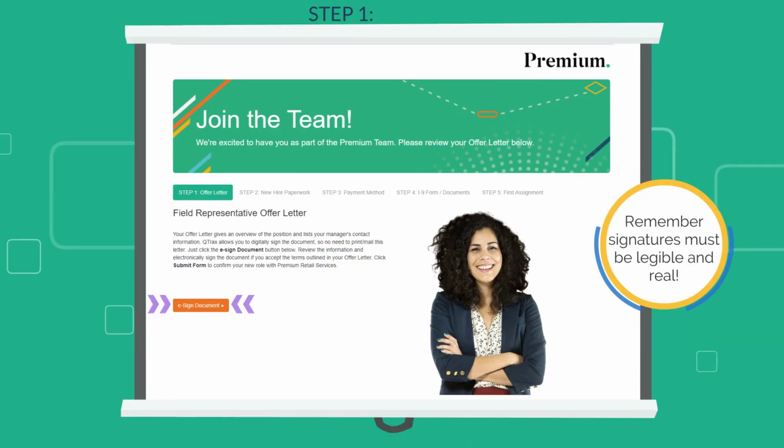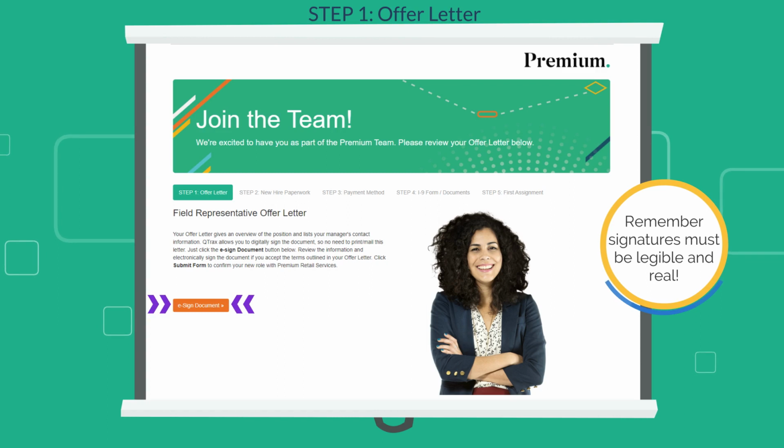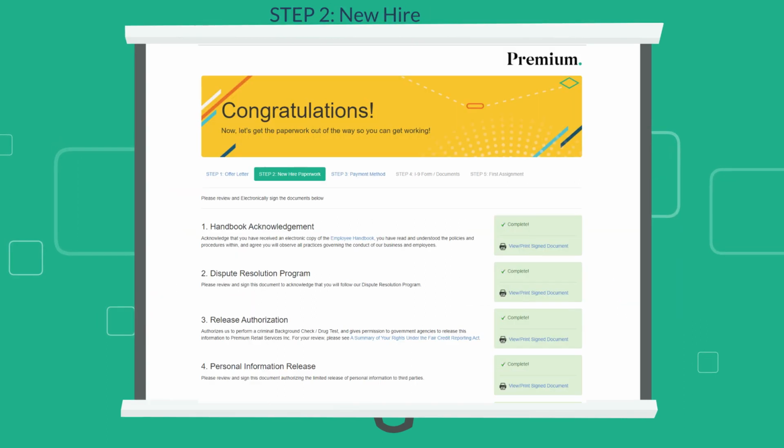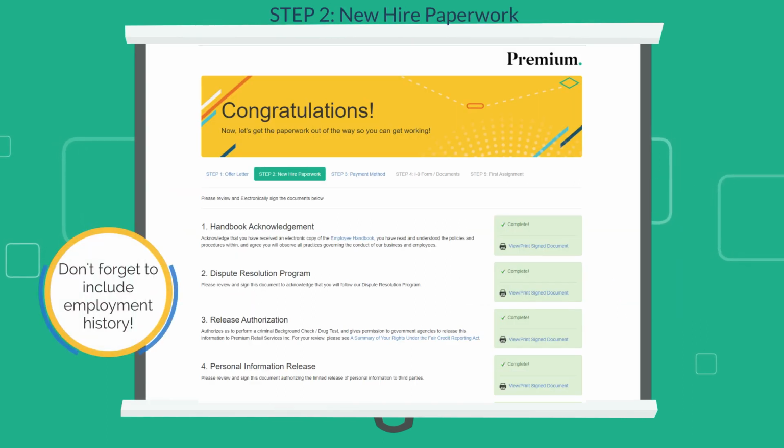There are 5 steps to the onboarding process, and we're going to take a look at each individual step. Step 1 is the offer letter. All your WSP needs to do is e-sign the document to accept the job. Step 2 is the new hire paperwork. Keep in mind, it'll ask for employment history. If this is your WSP's first job, they just need to put that in, first job. But they cannot leave it blank.